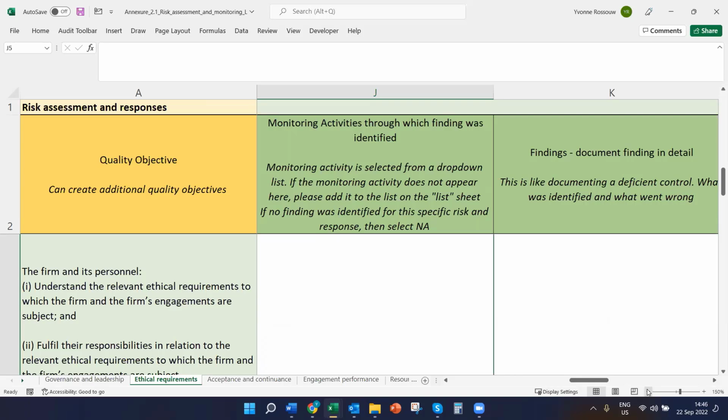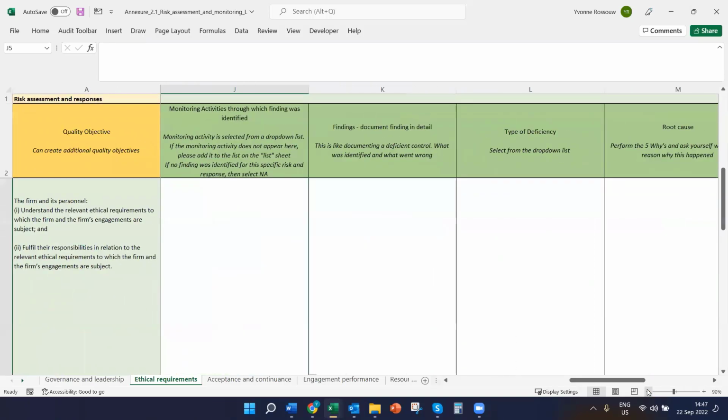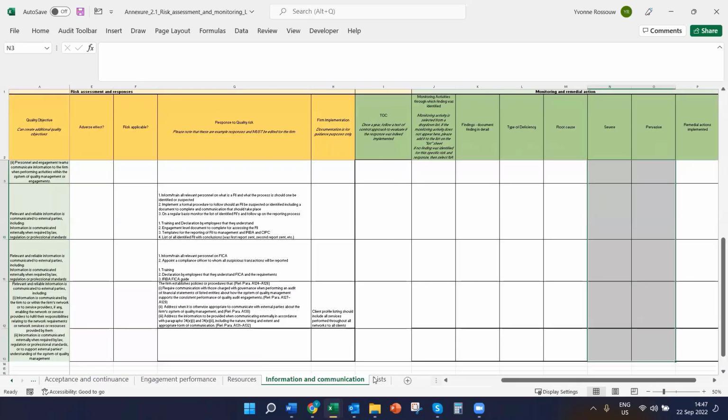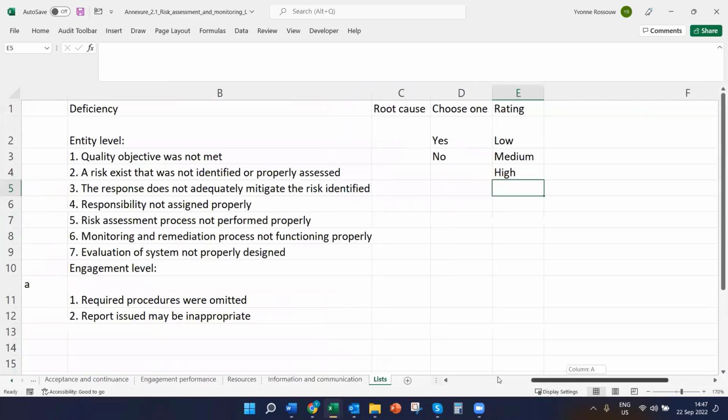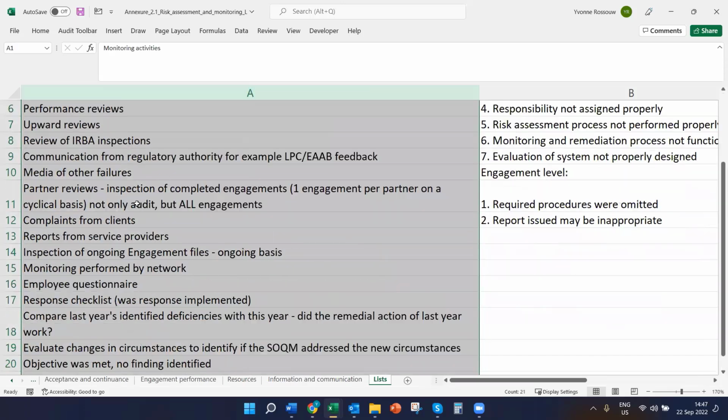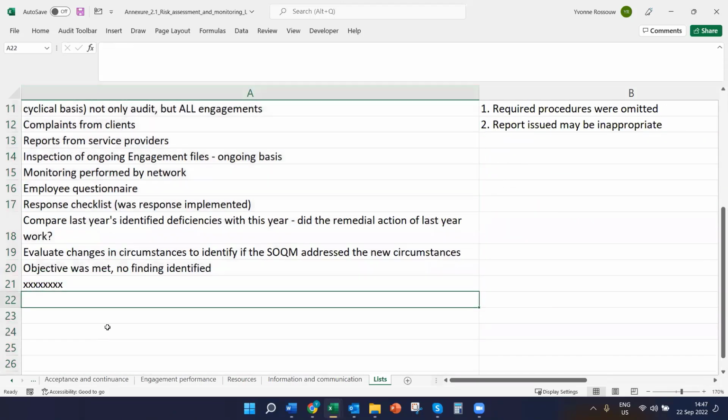Let me just zoom out a little bit again because my cells are quite big. So it's a drop down. And basically what we've done there is we've included all the monitoring activities as per our list. If you've done new monitoring activities, you can add them to the list. There on the list sheet, there is the list of monitoring activities, and you can just add new ones if you want to.